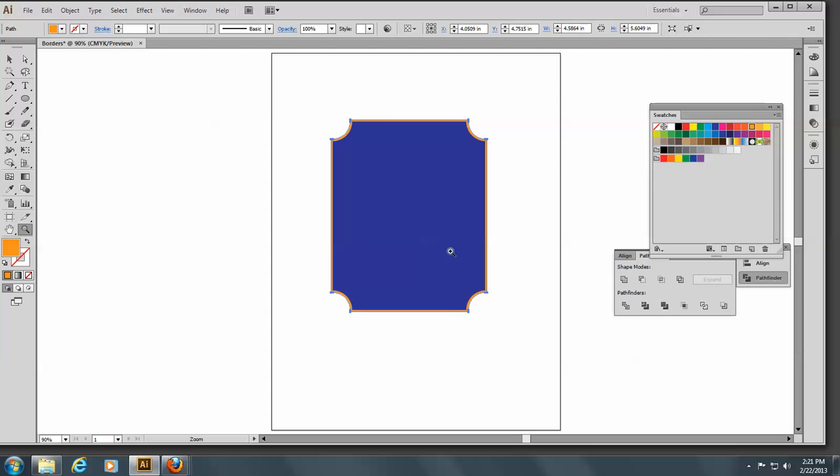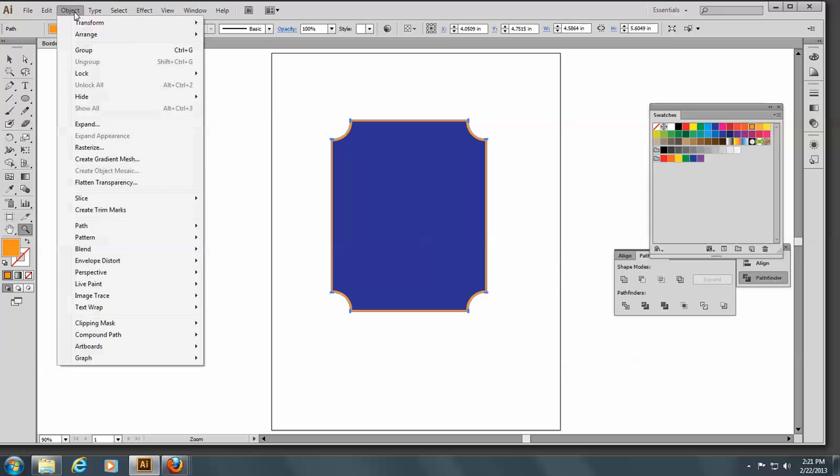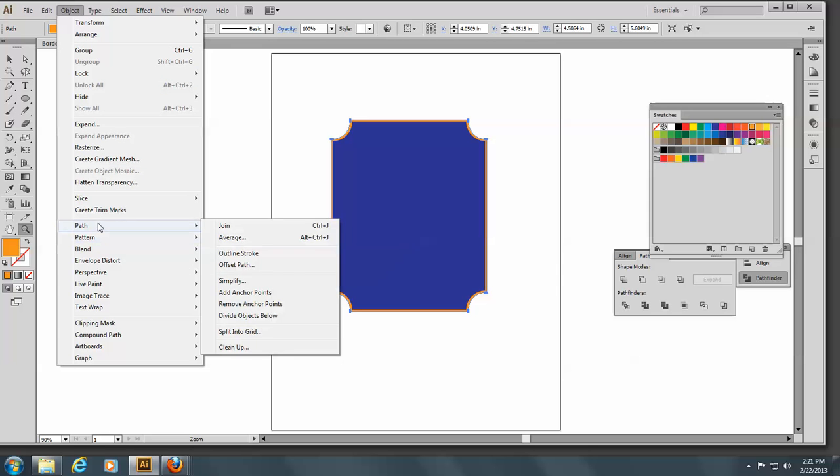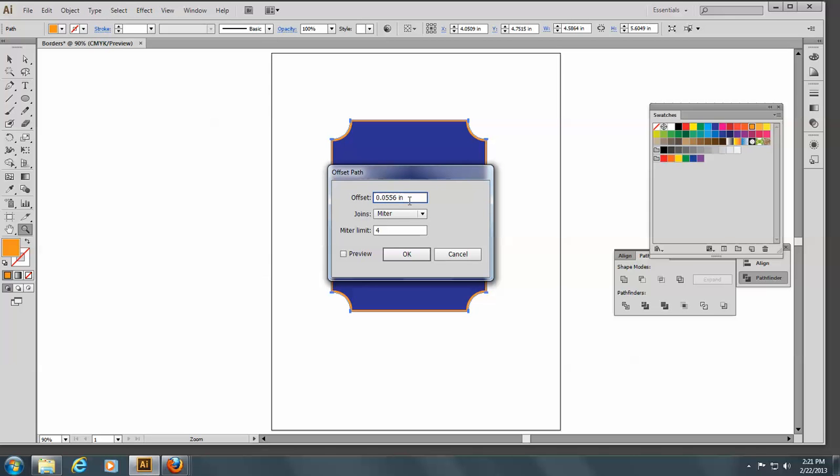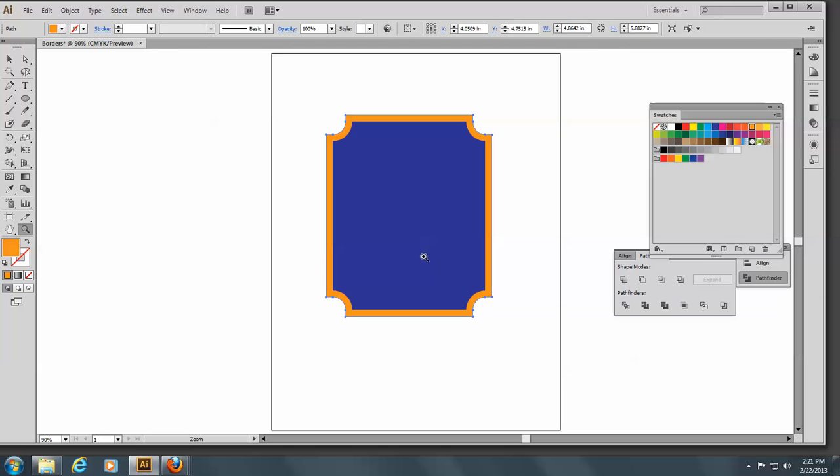Control 0 to get our image back up again. And we're going to do that one more time. We'll go to Object, Path, and Offset Path. This time I'm going to do it 10 points, 10 PT. Okay, and I'll change the color to green on that. And you can see I have quite a lovely border.